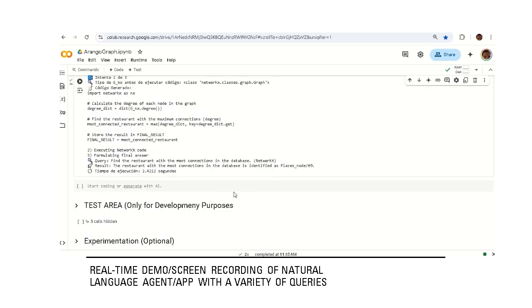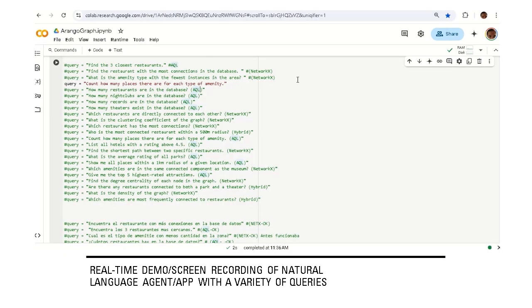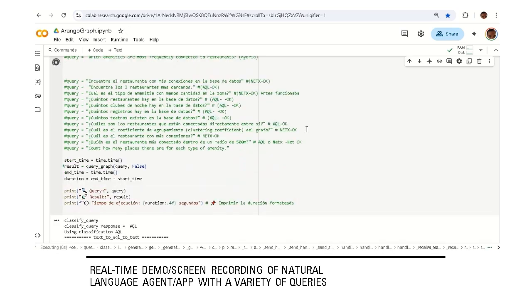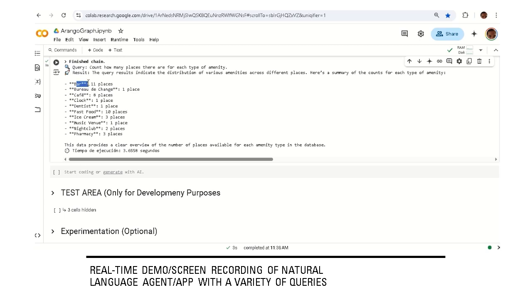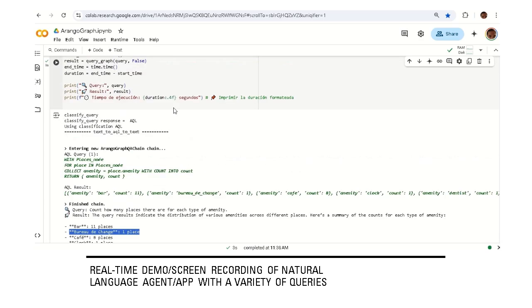Another interesting question would be how many places there are for each type of amenity. If we run, we can see the different types of places and how many there are in the database. So with this information, we can see if there is competition or not, or if there is a need for any service. Or if we want to be more specific, we can query what is the amenity type with the fewest instances in the area. Here we can view the broader change as the fewer instances.